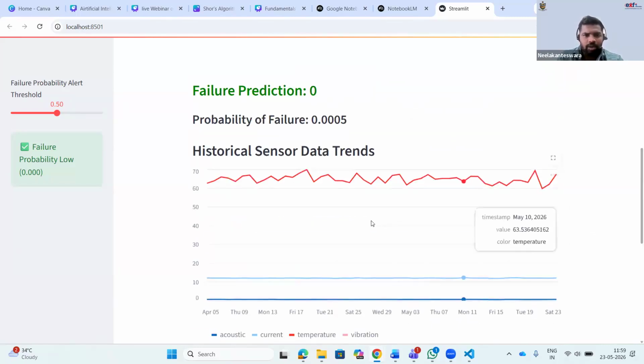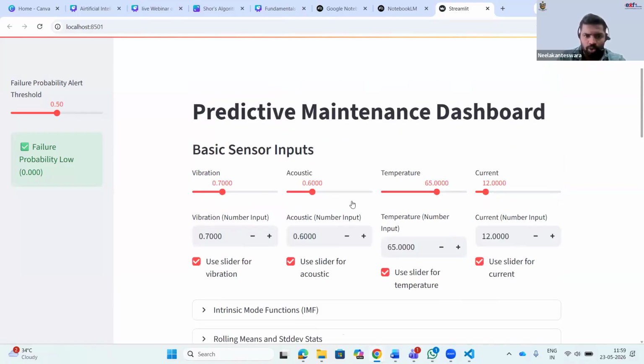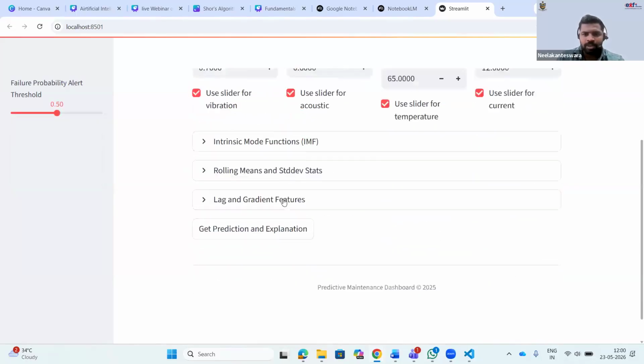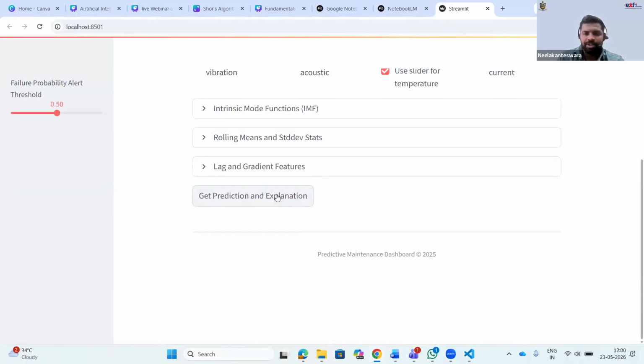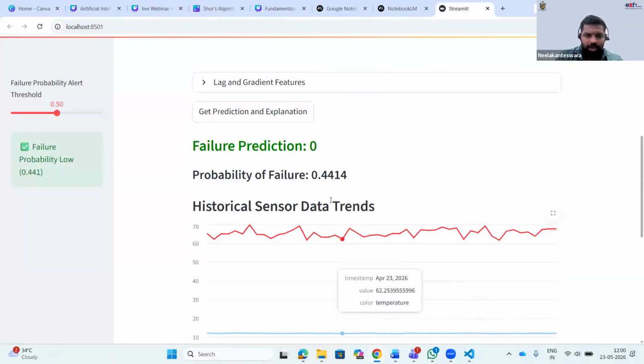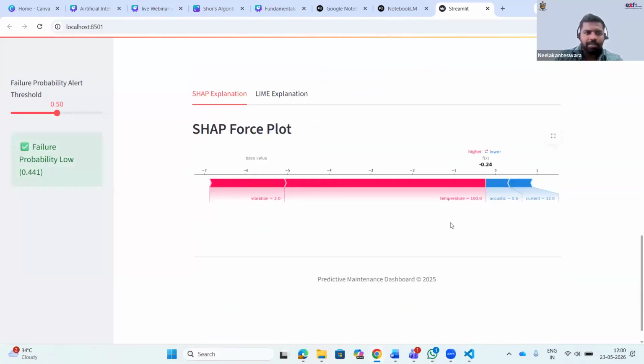Okay, and now here I'm checking, that means all the factors are no failure, and all are good only. Now I'm increasing the vibration, and I'm increasing the temperature. That is, I'm increasing these things abnormally. And now see here, whenever I click on get prediction and explanation, it shows the failure probability is below, 0.44 only. But see here in the explanation, this vibration and temperature are abnormally increased.